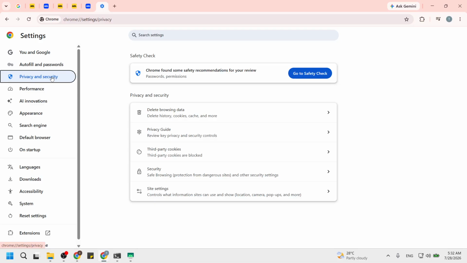Now look for the privacy controls. Click Privacy and Security on the left menu or tap Site Settings on mobile. On a computer, you will see Privacy and Security as one of the main sections on the left sidebar, along with tabs like You and Google. When you click it, the right side changes to show items such as clear browsing data, cookies and other site data, and security. On a phone, Site Settings appears in the list, and when you tap it, you will see options for permissions and cookies. If you do not see it at first, scroll a bit until it comes into view.